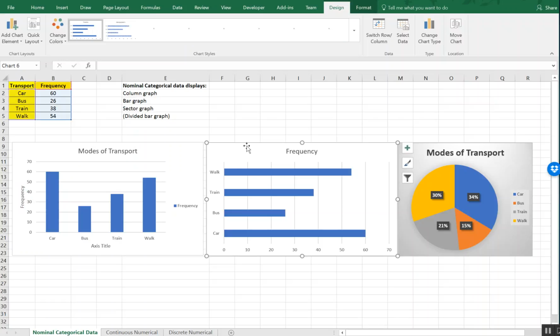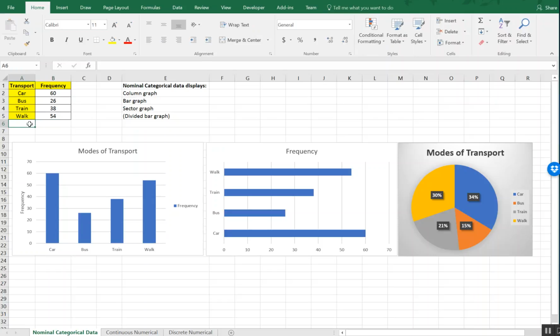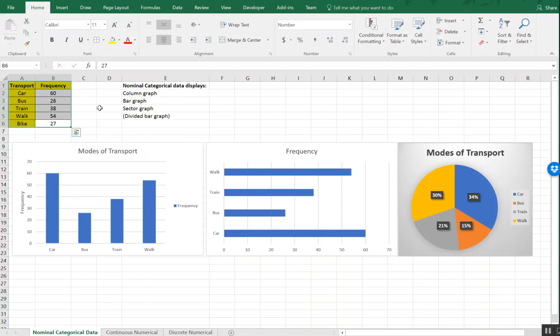I'll leave you to do the same on the bar chart, and you could change that one, or just as it's a text box I could delete that one because I've got my modes of transport listed down here. Now if I thought of another mode of transport, maybe it's riding a bike to school, and maybe there are 27 kids that do that. I can add that to the table. I can format my table by putting it in a border like the rest of the information, but I need to add it to the graph.